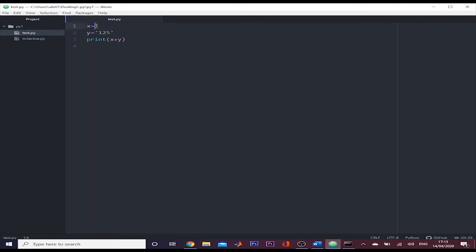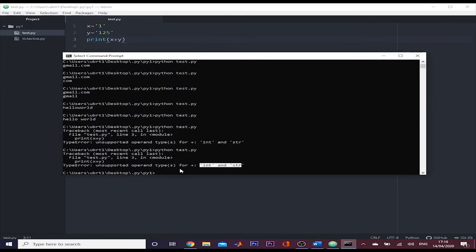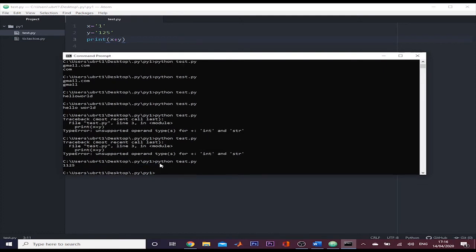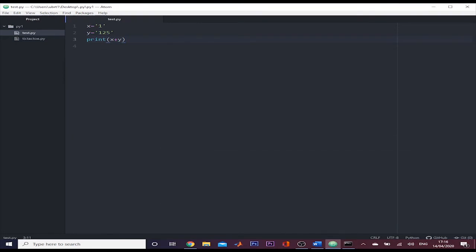So now if we make it string as well, this will not print 126 now also, because both are strings and they will join, not add up. So you can see the answer is not 126, it is 1125, as both strings are joining. Hopefully it will be clear.